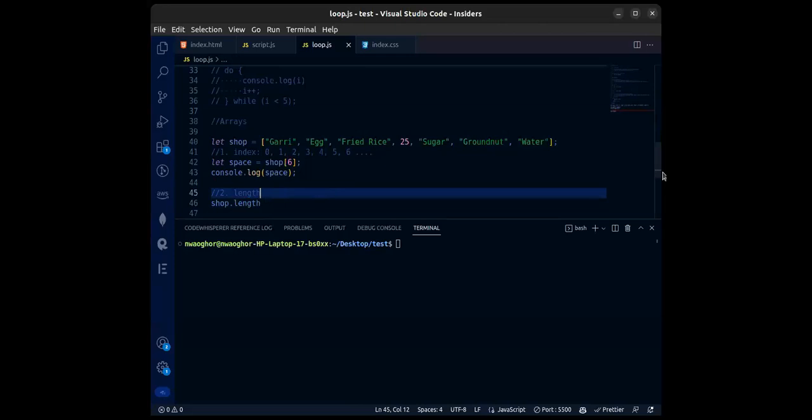So yeah, what length does is that it tells us the length of the array. So length tells us the length of the array. It tells us the total number of items that are inside of these arrays. So let's find out what is the length of this particular array called shop.